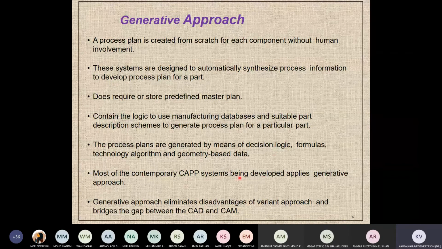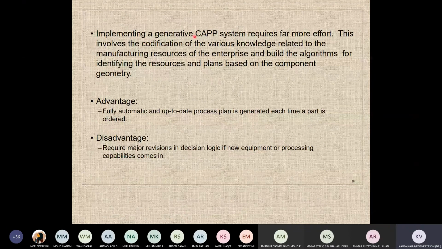Most of the contemporary CAD systems being developed apply the generative approach. And this generative approach eliminates the disadvantage of the variant approach. So basically, it bridges the gap between the CAD and the CAM. Implementing a generative CAPP system requires far more effort because this involves the codification of the various knowledge related to the manufacturing resources of the enterprise and building the algorithms to identify. But once it is done, then it's highly automated. It's a full automatic up-to-date process, and you can generate it each time a part is ordered, as I said, because it is done from a computerized point of view.